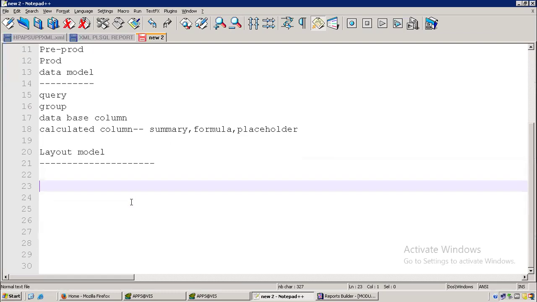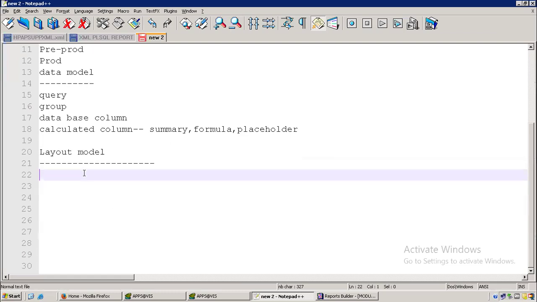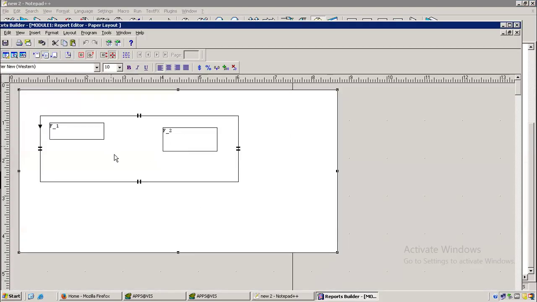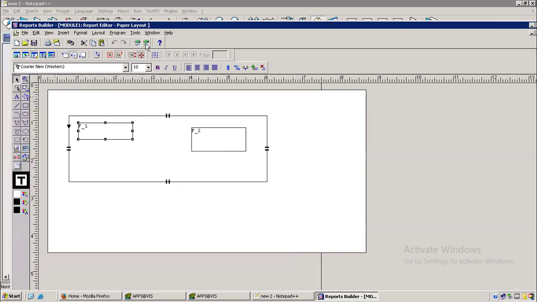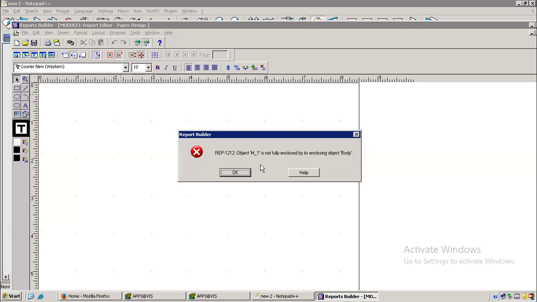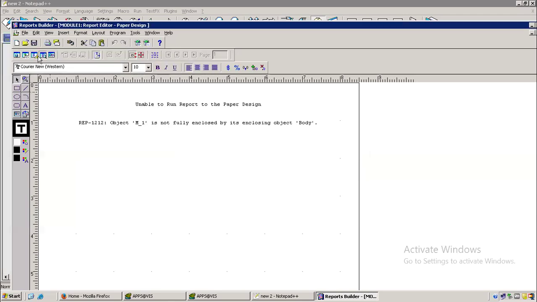Come to the layout model. How many points did we discuss in the layout model? Again, I'll repeat. First is frame, inside of it is the repeating frame, then text field. Then if you want to put a heading for all these columns, see, if you run it, it is not fully enclosed. If it crosses the border, it will give an error.